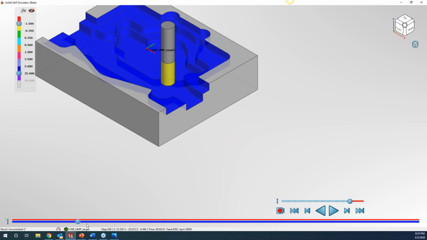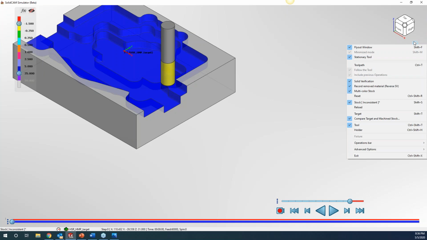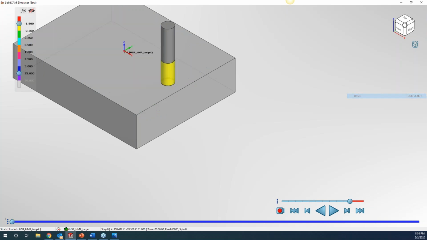Take it back to the very beginning. Reset the material condition. And we'll just start fresh. All right. Make sure it's on record. Yep, we're on record, right? Okay.